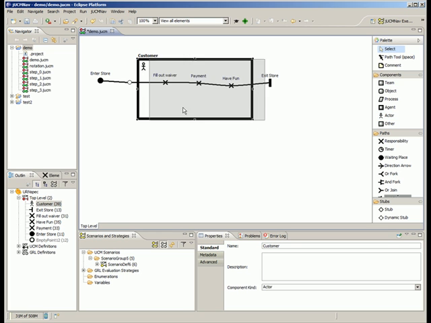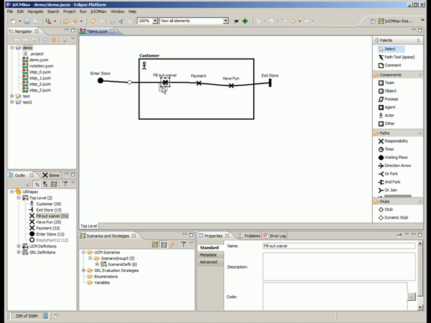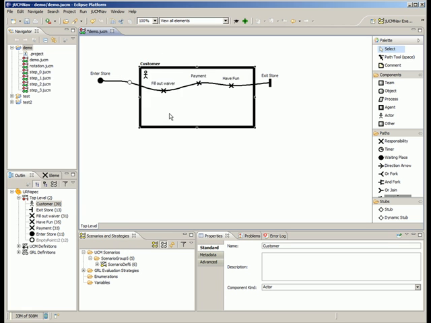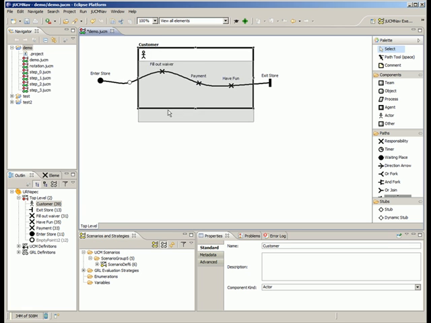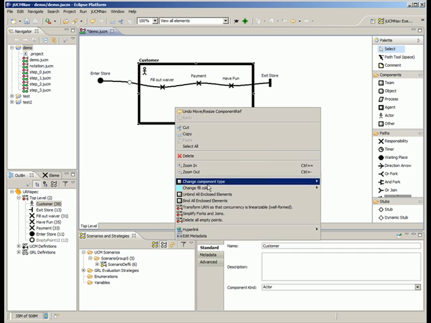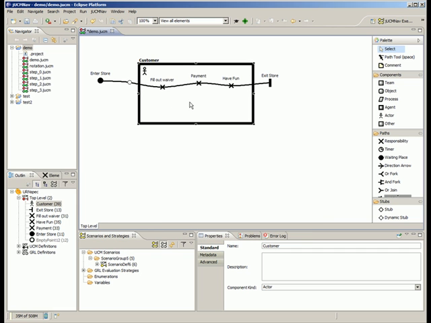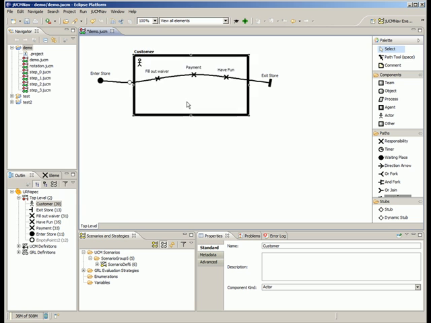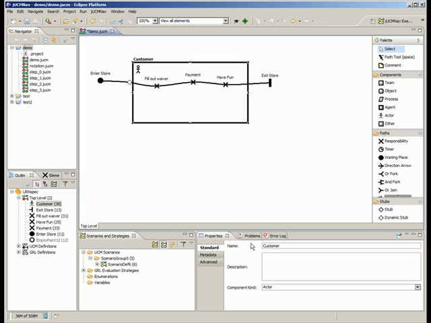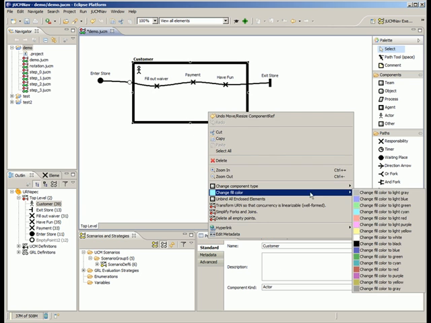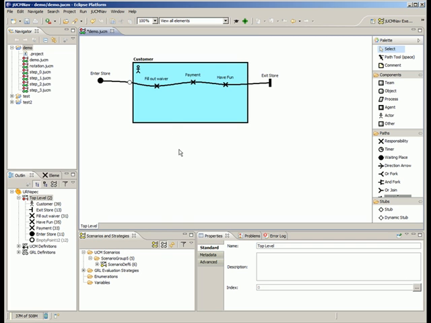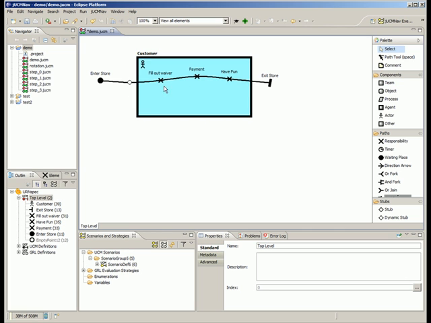So right now I've created a component and I want to bind it to what's underneath. I can do that by either just drag and drop what's inside the component. So now if I move that, the first one is bound so it moves, or I can say bind all enclosed elements. So now I've done that, and all of these path elements are inside my component. And just to make it nicer here, I'll change the fill color to cyan. So I've created a customer that does 3 things: fill out waiver, payment, have fun, and exit the store.